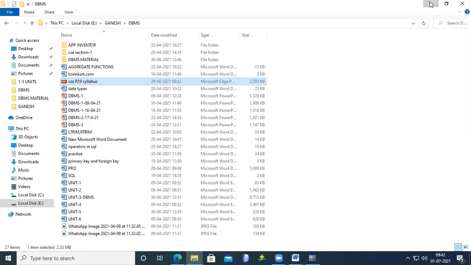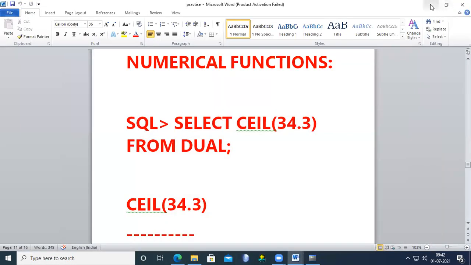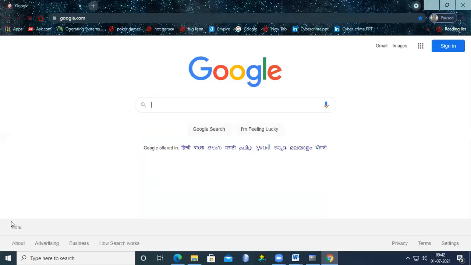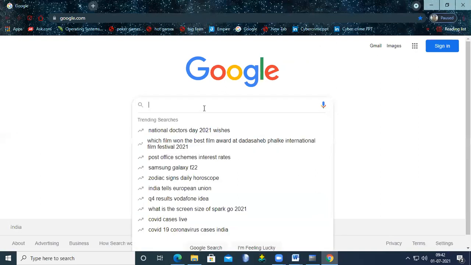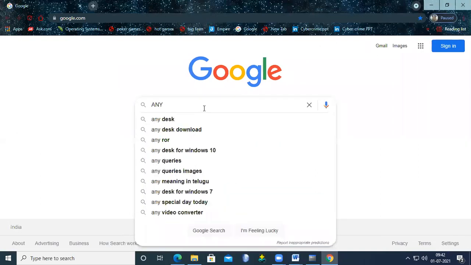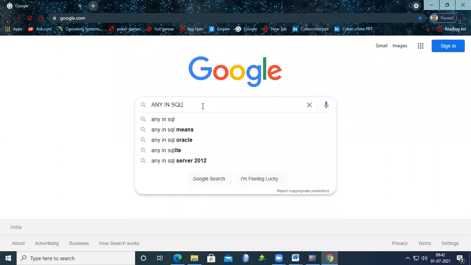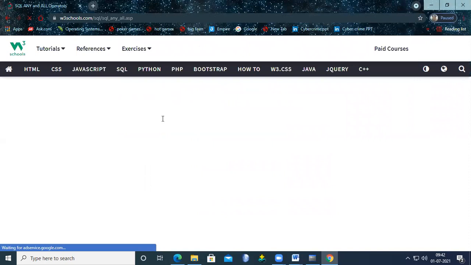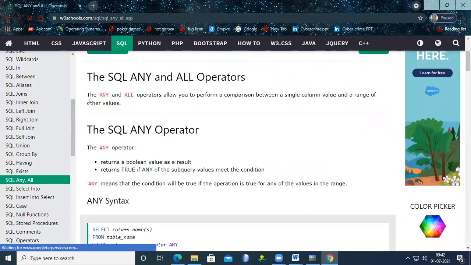So let's observe from the net. Go to the net, then go to Google and type the command. What do we require now? "Any in SQL", simple. Go to W3Schools, which gives the purpose of any. The any and all operators allow you to perform a comparison between a single column value and a range of other values. So whenever you are performing some comparison, we use any or maybe all.